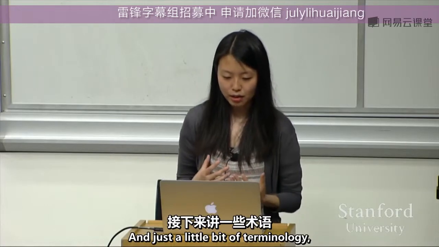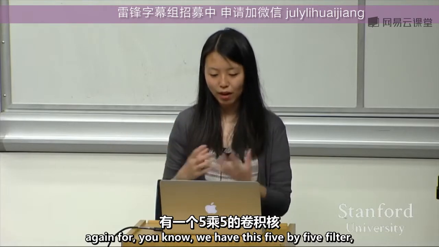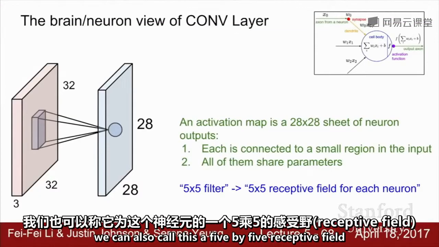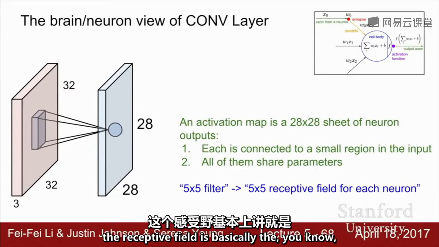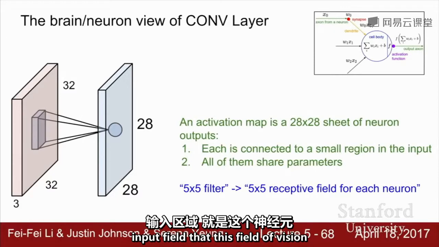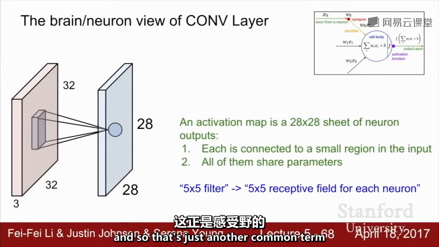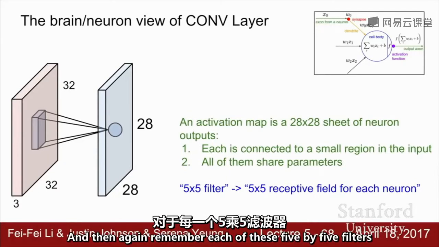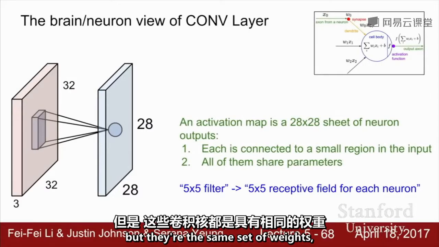And just a little bit of terminology. For this 5x5 filter, we can also call this a 5x5 receptive field for the neuron, because the receptive field is basically the input field, the field of vision, that this neuron is receiving. That's just another common term that you'll hear for this. And remember, each of these 5x5 filters is slid over the spatial locations, but they're the same set of weights. They share the same parameters.